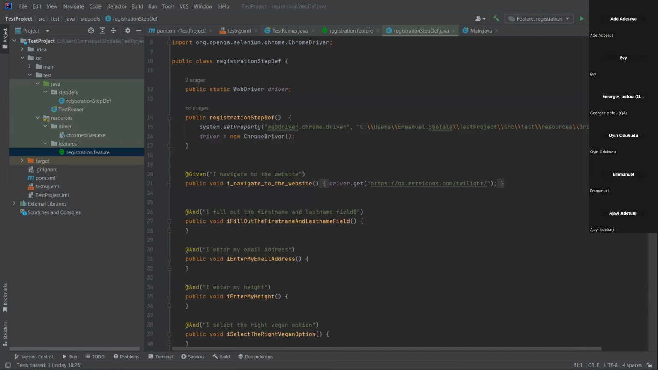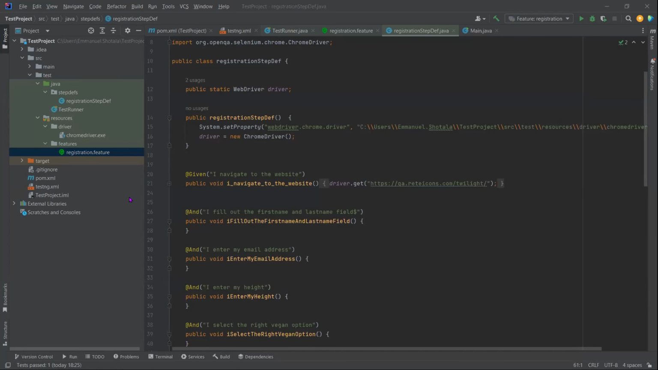Oh, Ade, you have your hand up. Okay. But Emmanuel, please share your screen. Ade, you have your hand up. Yeah, hi, good evening. I just wanted to ask, when you created that WebDriver instance, why didn't you use the new keyword? At the top, public static WebDriver driver. Because I thought it was going to be like WebDriver driver equals new WebDriver.